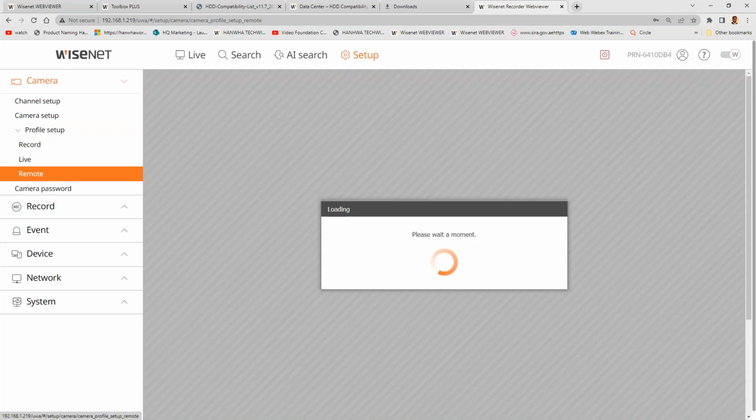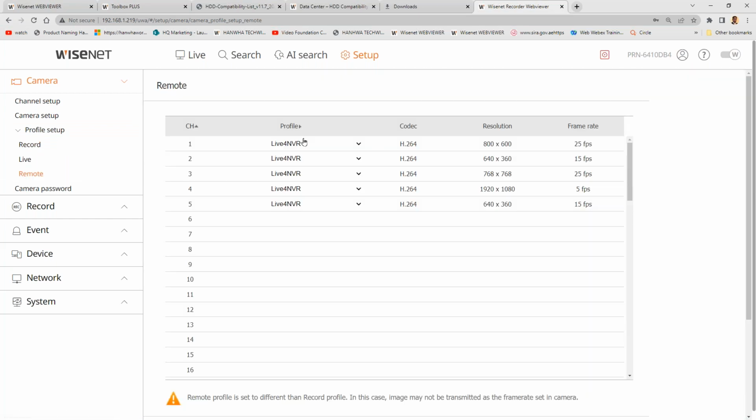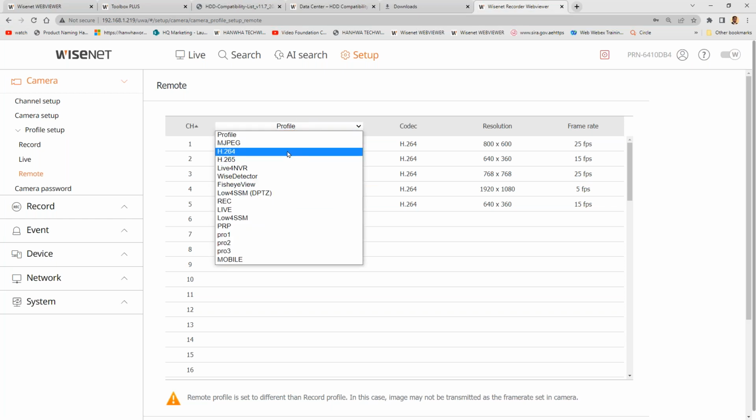Remote. This is another profile. Remote means that when you connect from the NVR to our VMS, or when you connect to viewing software, the NVR will send this remote profile. Remote means over the network port. When you're seeing it over any software, if you want to view the NVR, it will be sending live for NVR. Again, we recommend always making it full resolution.